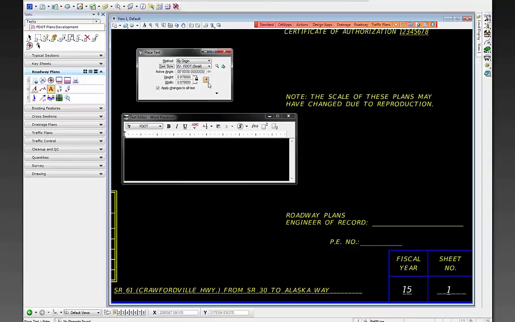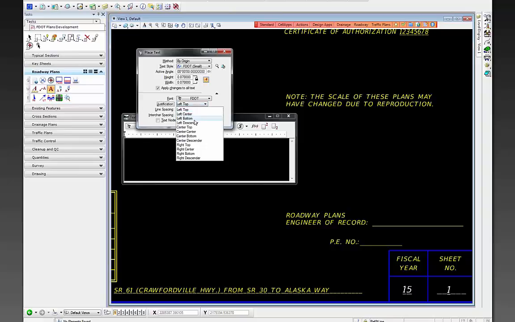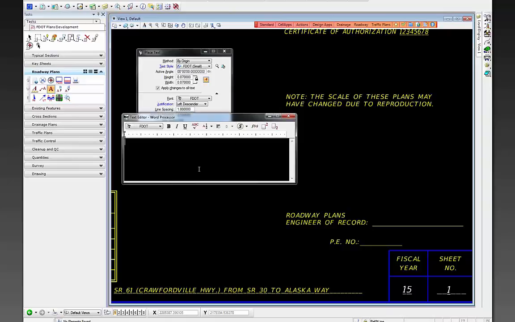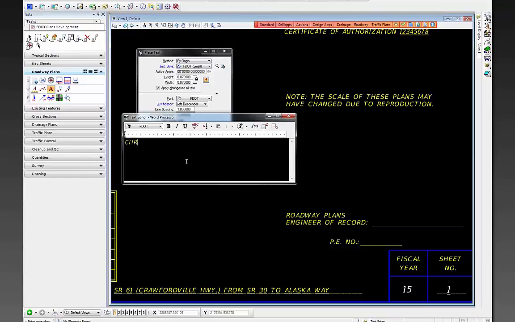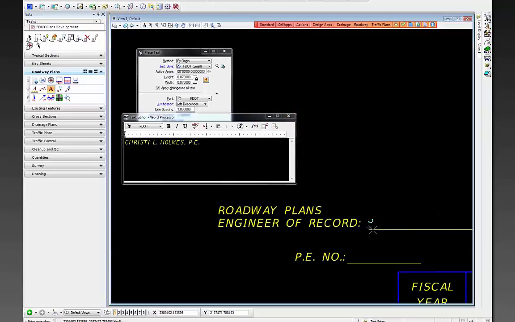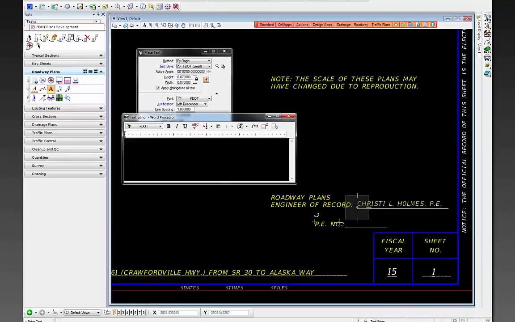And then use annotation scale with it set to 0.07. And then for the justification, set that to left descender, and that way when you enter your information you can snap to that line. And you'll probably want to change the level as well. And then when you get out into the plan view, you can snap to that line, and then it places the text right in the perfect location. And do the same thing for the PE number.